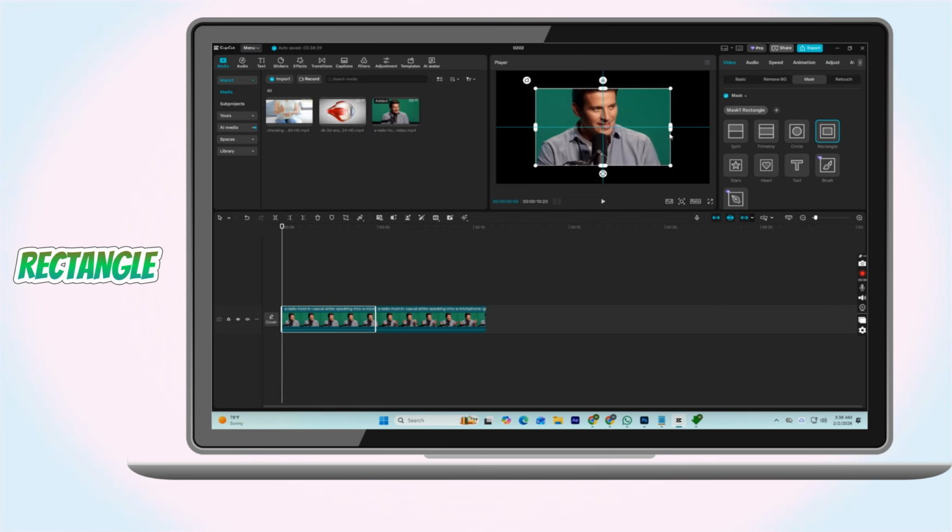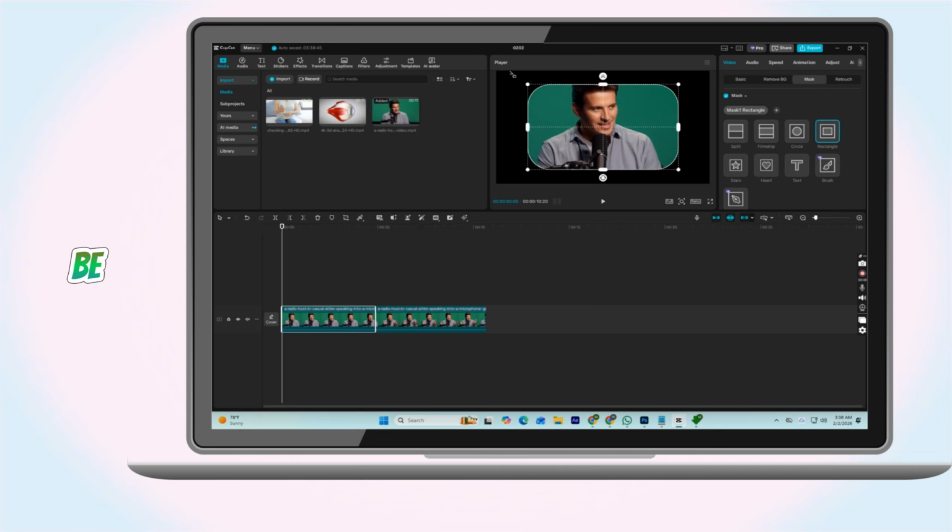Drag the edges of the rectangle to adjust the size of your video. Then, drag the corner slider to adjust how round you want the corners to be. Play around until it looks just right.